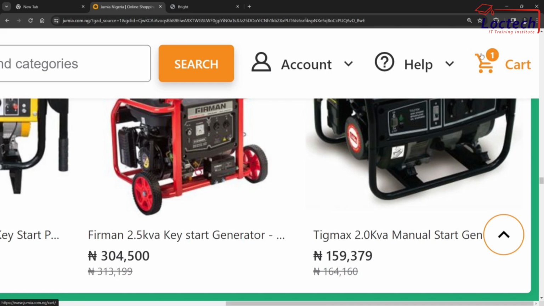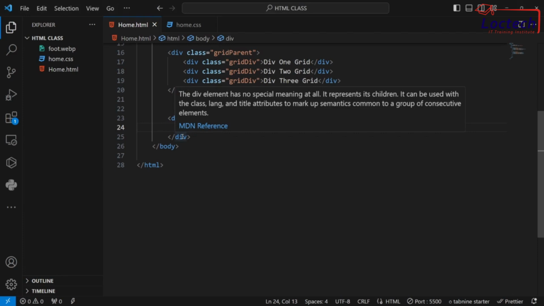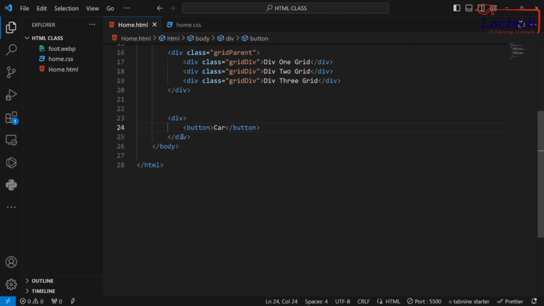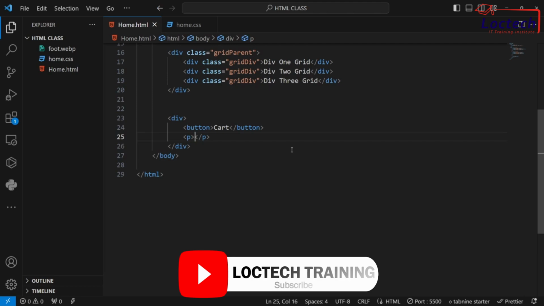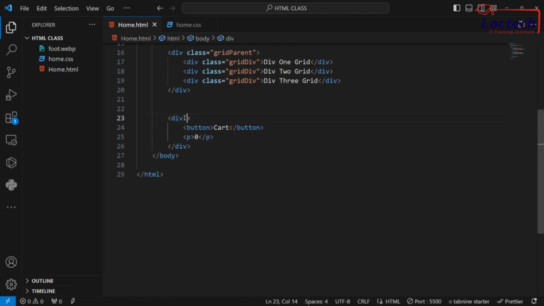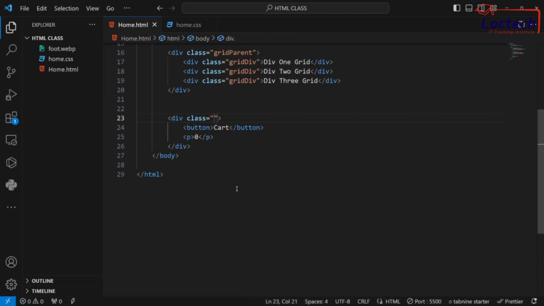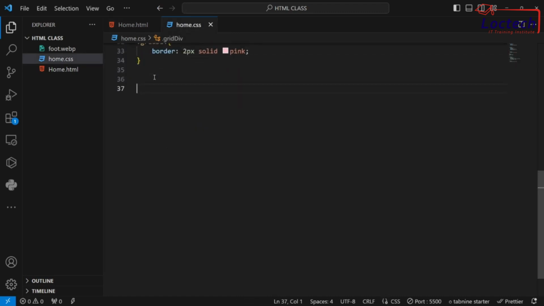Position relative and absolute. So let's say we have a button that says cat, and then we also have a paragraph for the round part, with an initial value of 0. We can give it a class name of, let's say, position div. And then when we copy this, let's come here and target that.